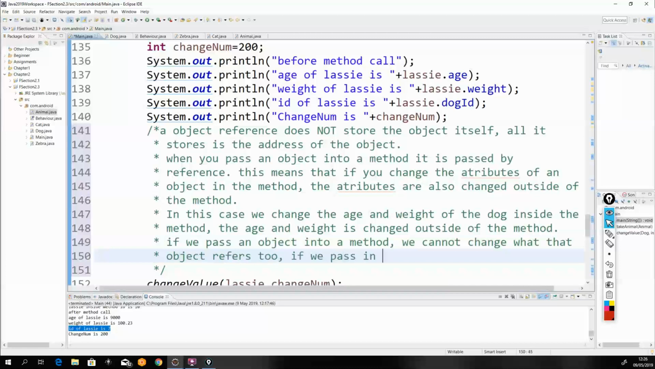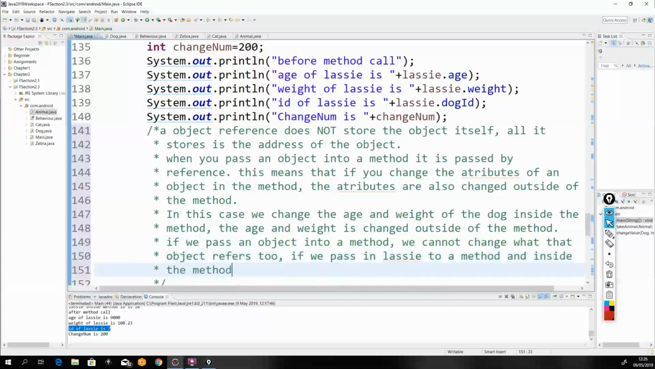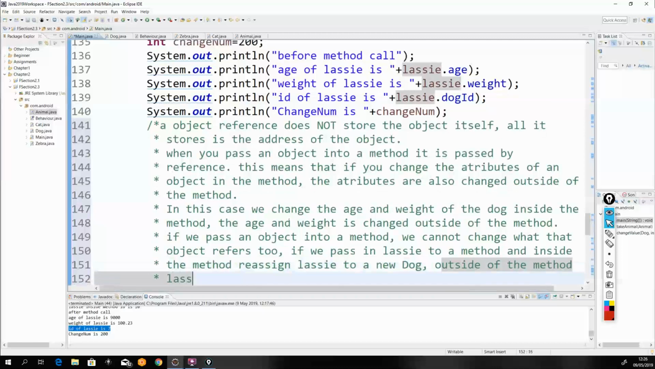If we pass in Lassie to a method and inside the method we assign Lassie to a new dog, outside of the method Lassie still refers to the original dog.